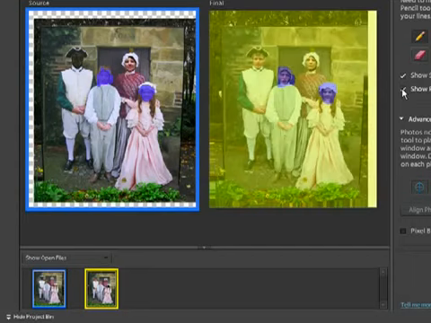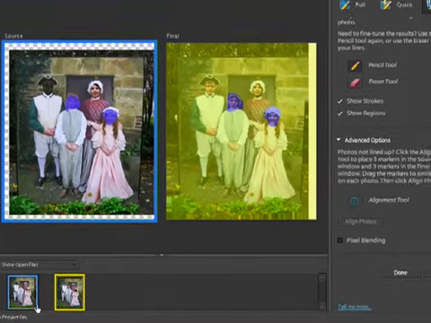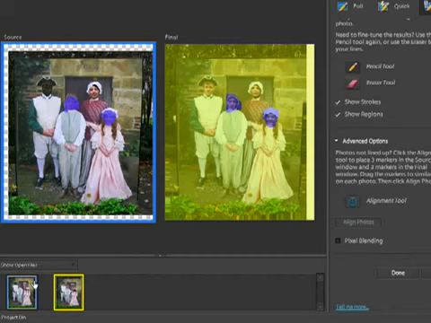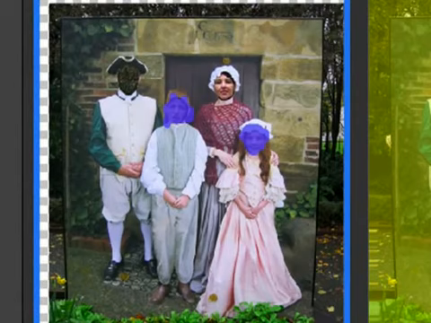We can show the regions on the final image, and you can see how these blue sections are actually being drawn from the blue source file. If we look down in the project bin, you can see here that this thumbnail is actually coloured with a blue outline. This show regions option is particularly handy when you're working with more than 2 images, so that you can see the particular parts of the photo that are being sourced from specific images.